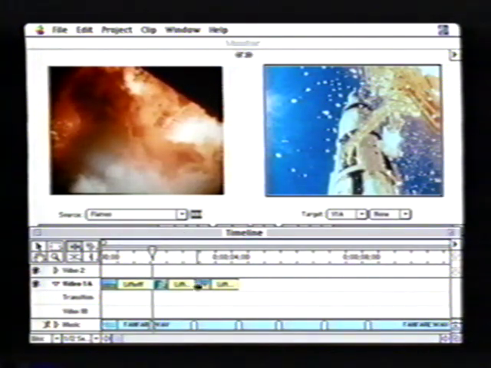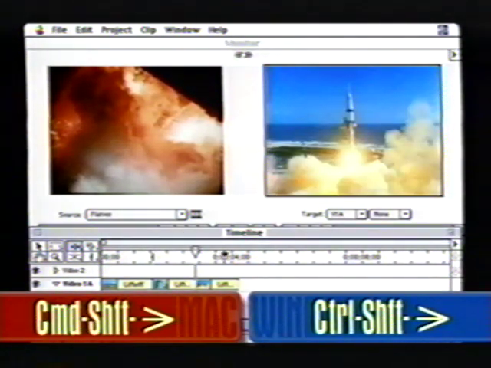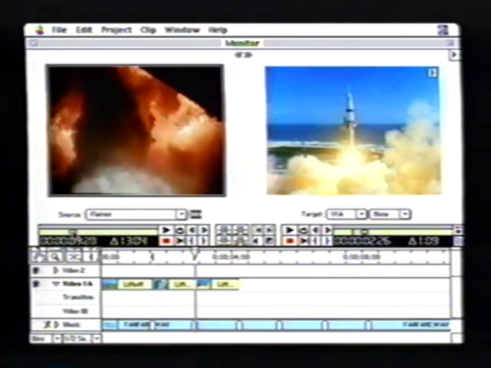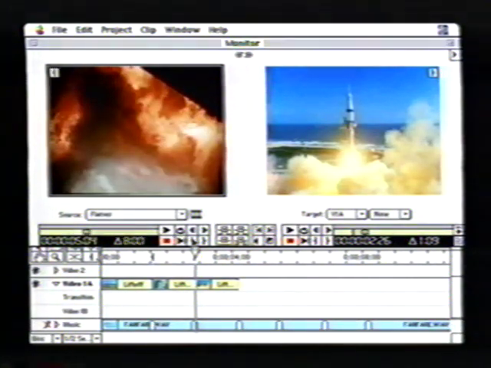We'll jump to the next edit point that we've made. We'll set an out point. So now we have 1, 2 points. Go up to our flame movie and set a new in point up there, and that's 1, 2, 3 points. If we now hit insert, it's going to use those 3 points to make the edit.